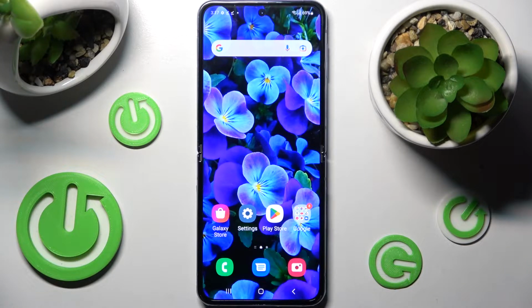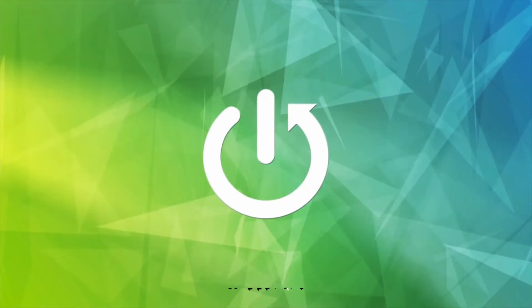Hey! In front of me is Samsung Galaxy Z Flip4 5G, and today I would like to show you how you can use App Cloner on this device.